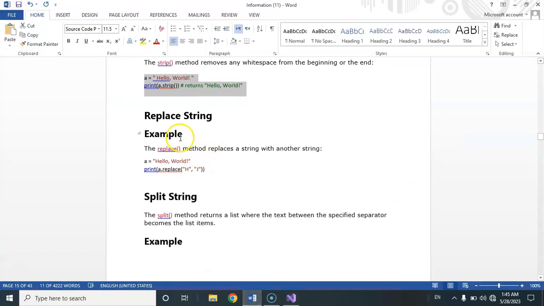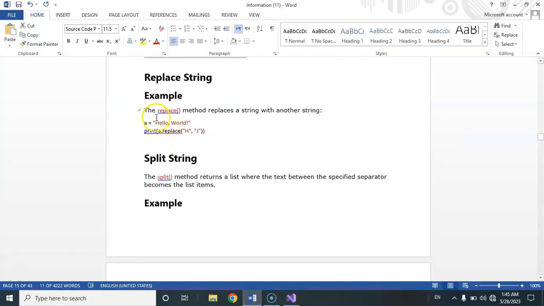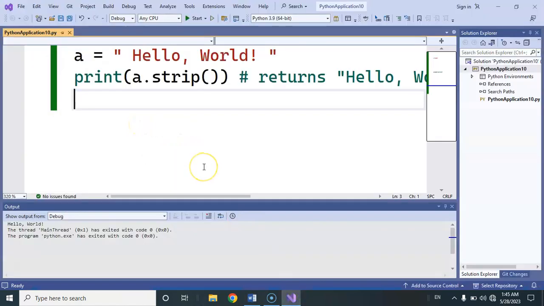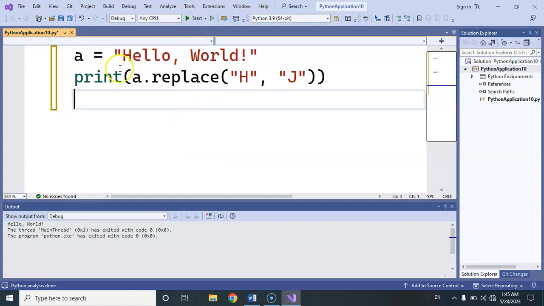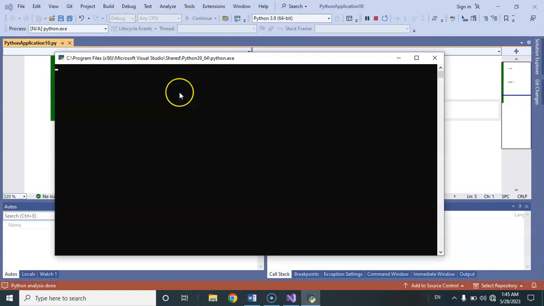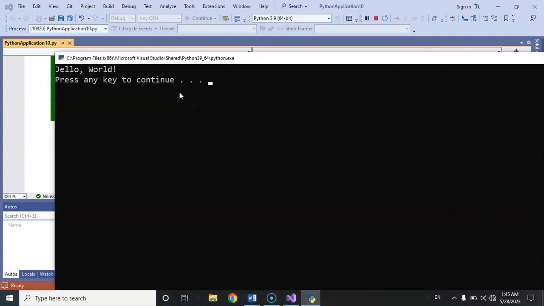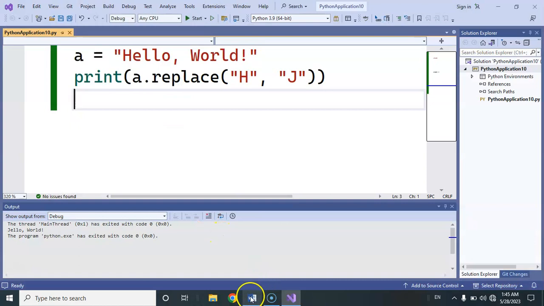Also, we have replace string. The replace method replaces a string with another string. Like a is equal to hello world. Now we want to print a dot replace h by g. Like this. Now we will replace h with g, and now we have yello world. This is working very good.